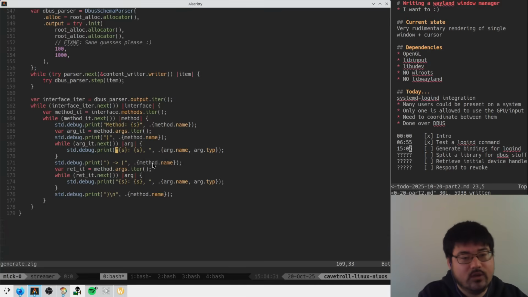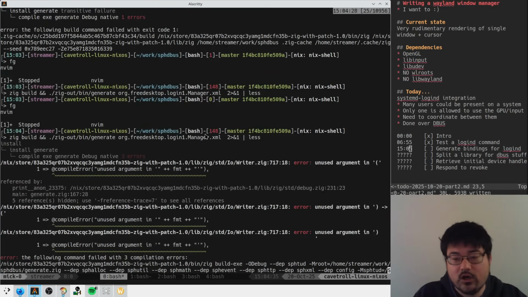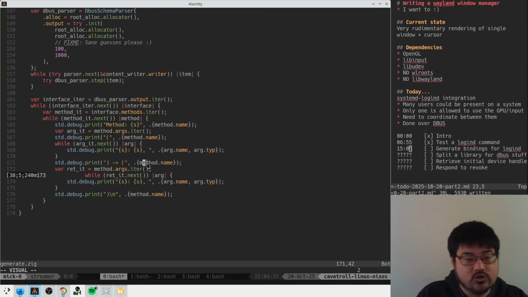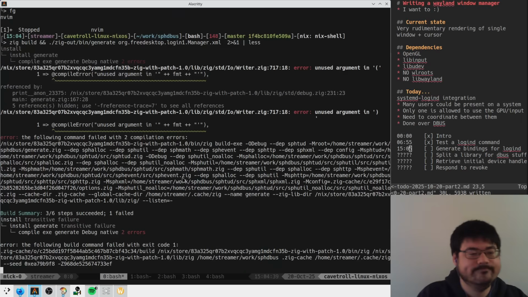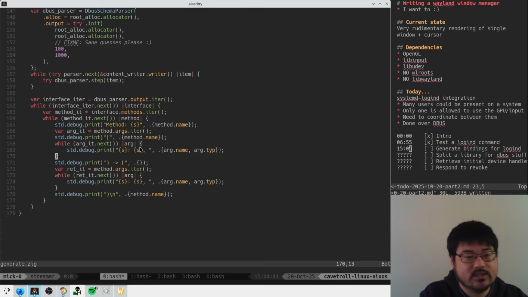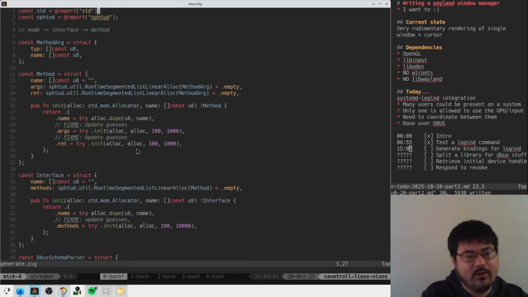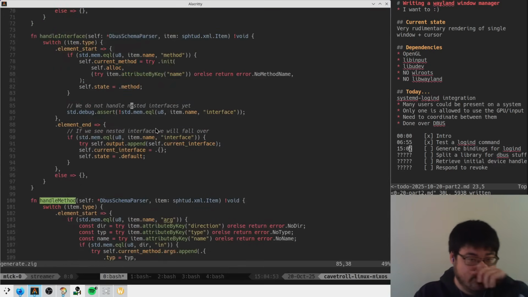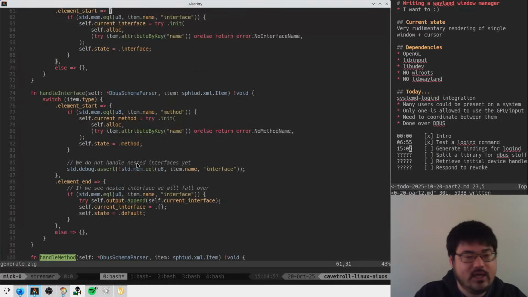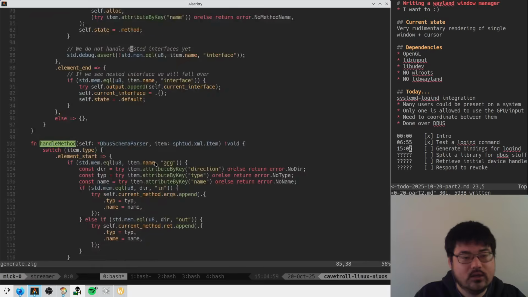I messed something up here. Unused argument in true. Unused argument here. Yeah, I've just got a bunch of method names kicking around here. My bad. Wow, we managed to mess that up big time because we probably forgot to dupe some stuff here.